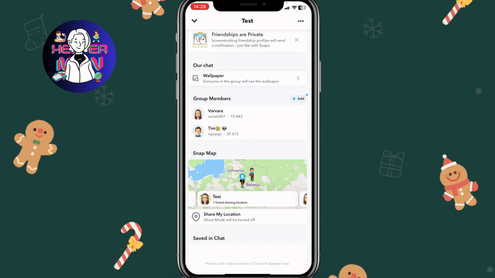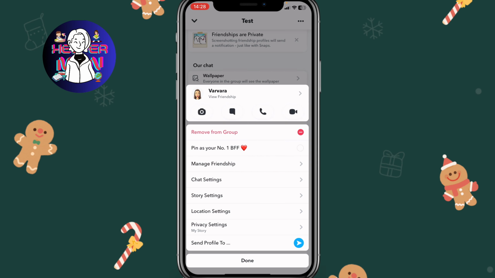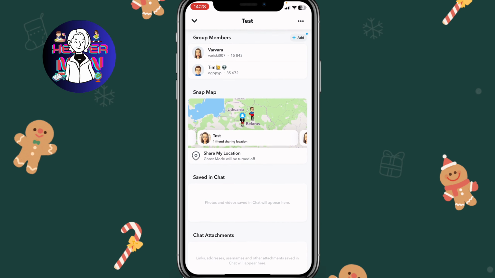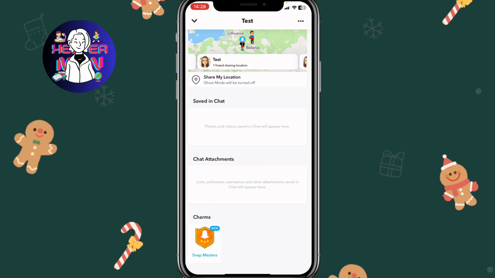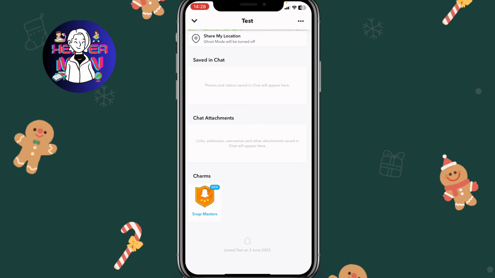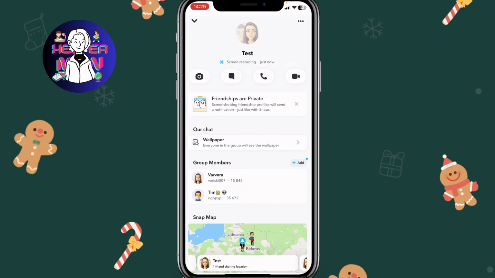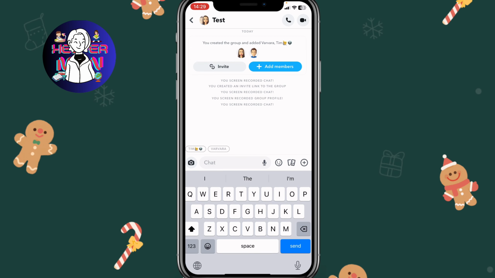We can manage our group members. For example, we can hit, and as you can see, we have the option to remove from group. Also, we can find the snap map here. We can find all the information saved in chat attachments, and so on. So this is the way of how we can create and manage a Snapchat group.